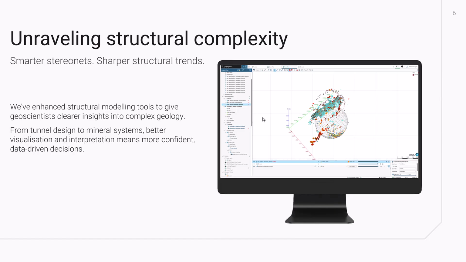In the latest Leapfrog 2025.3 release, we've taken structural modeling a step further, giving geoscientists more powerful tools to explore and interpret their data with greater precision. Whether you're working on infrastructure projects like tunnels or tackling the challenges of complex mineral systems, understanding structural controls is key. This update enhances your ability to visualize those controls in 3D, uncover hidden patterns, and make more confident, informed decisions based on the geologic data in front of you.